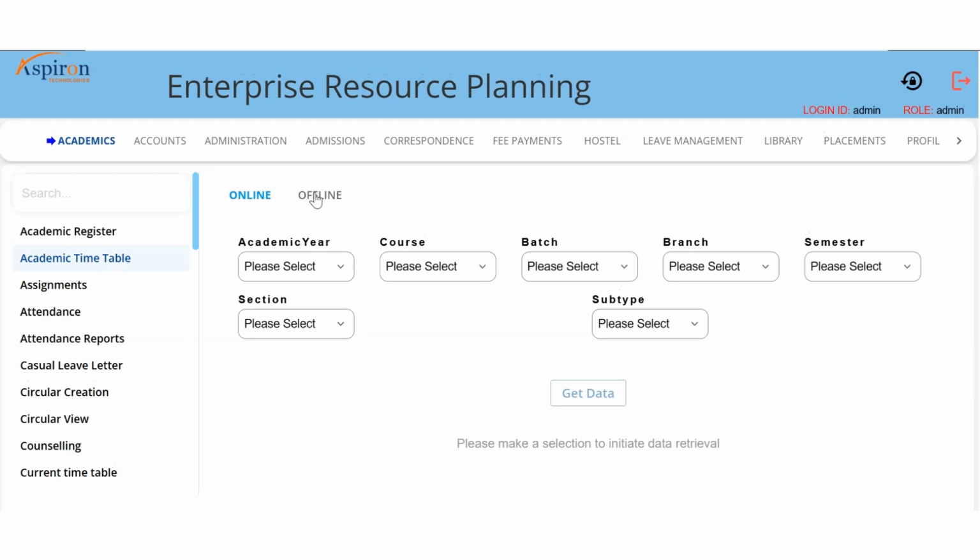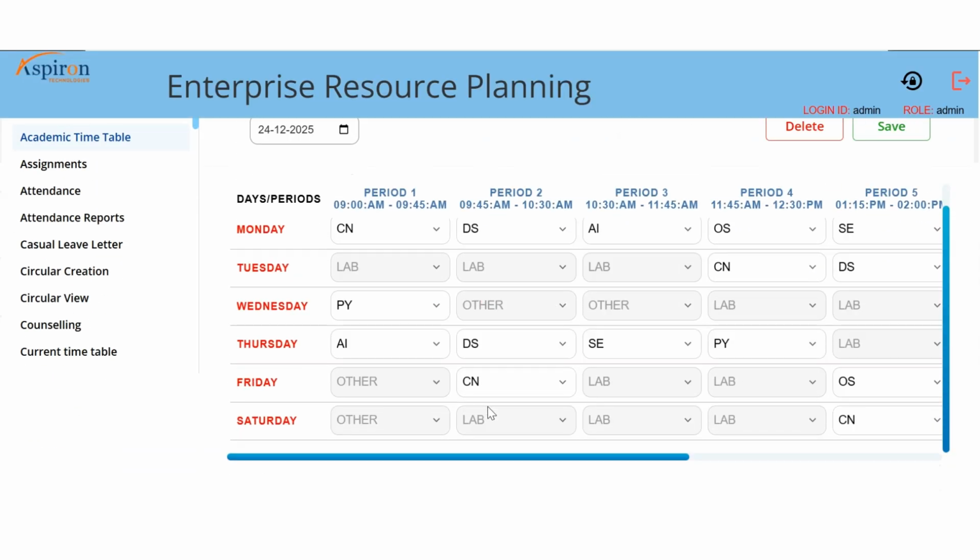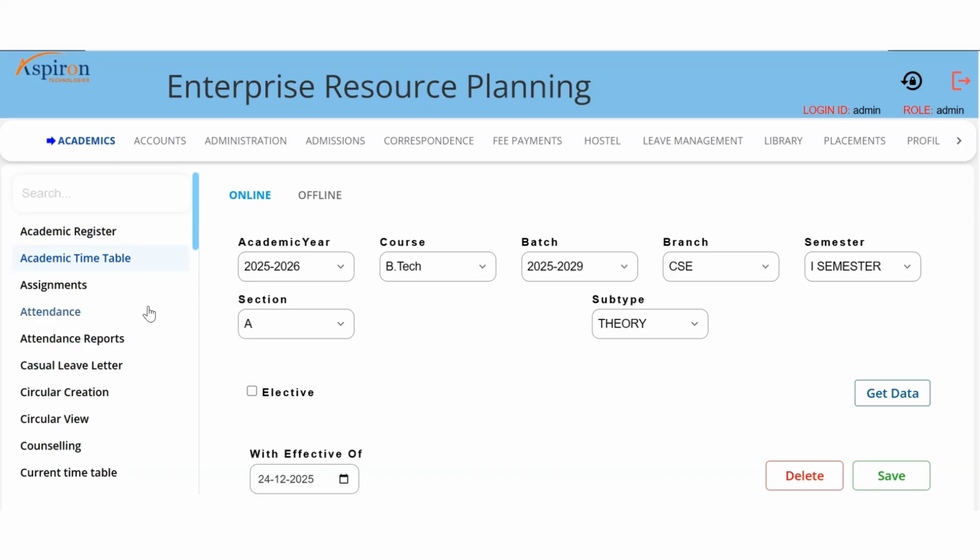Academic timetable. Next, we move to the academic timetable. The timetable can be created in two ways: online entry, or offline Excel upload. Before creating the timetable, subjects must be allotted to students. Faculty must be assigned to subjects. For lab timetable, lab batches must be created in advance.